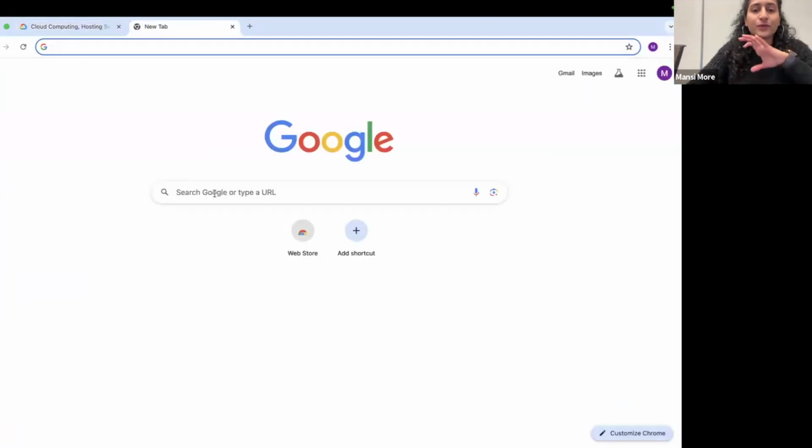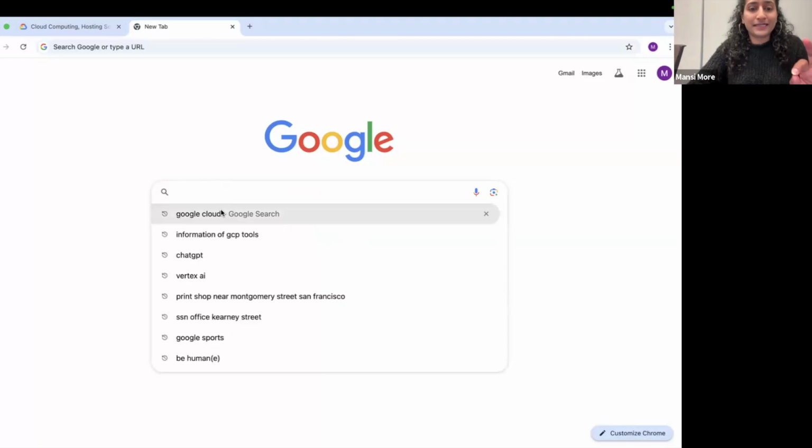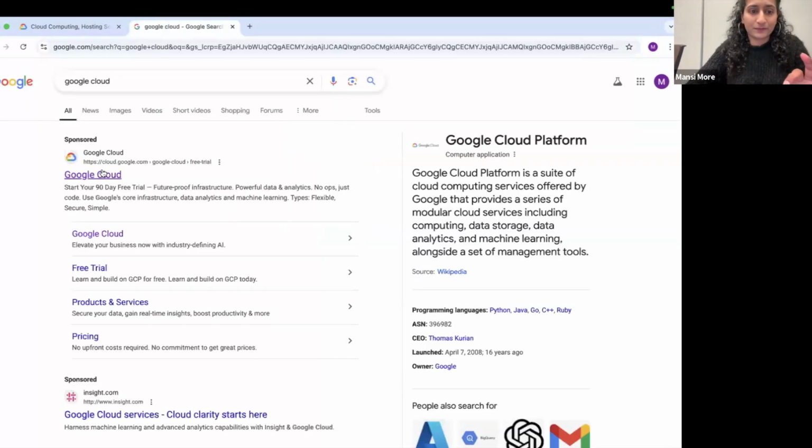So on the web, you can simply type Google Cloud. Just because this is a hands-on session, I want to make it interactive. If you have any questions, you can put them in the chat box or feel free to unmute yourself and ask me. So, starting with the Google Cloud account, you can just simply type Google Cloud on the web.